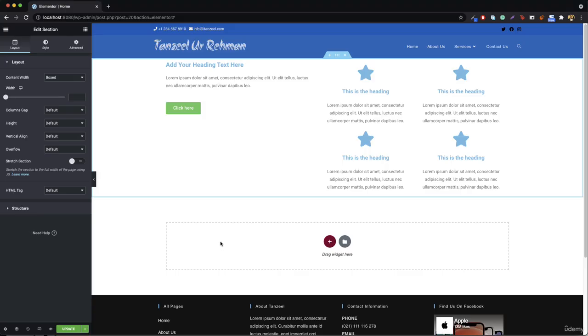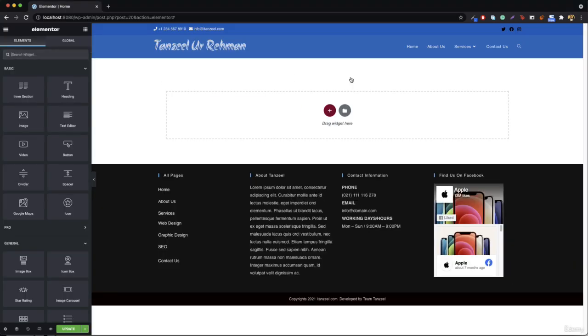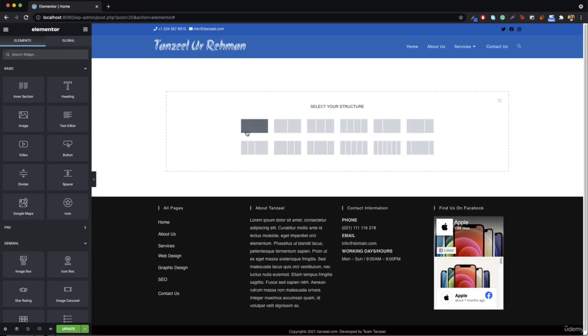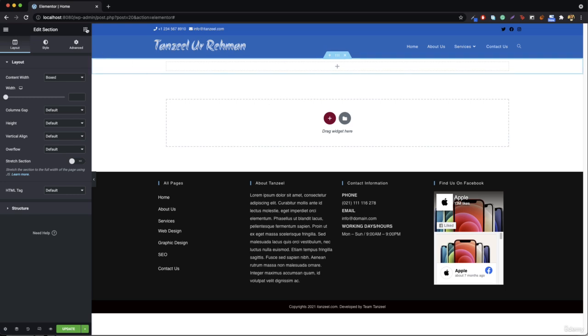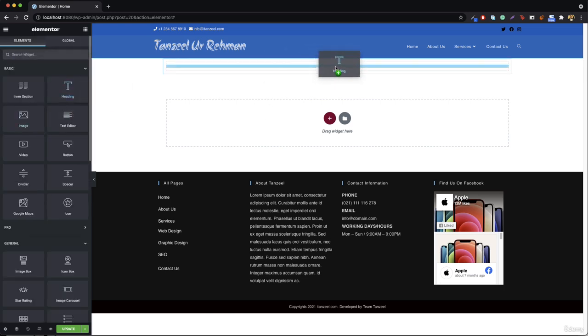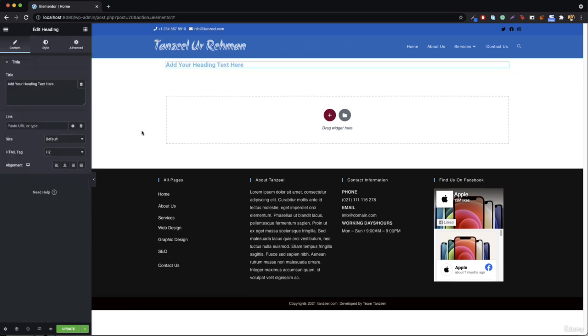What I want you guys to do is make sure that you are in the Elementor editor and there is nothing right here. Now what you can do is create a new section by just clicking the plus button and then selecting your column. And then you can add a heading right here. So that's it. This is how your section should look.